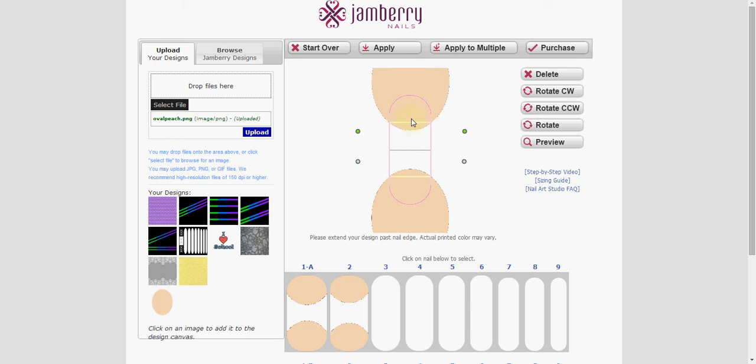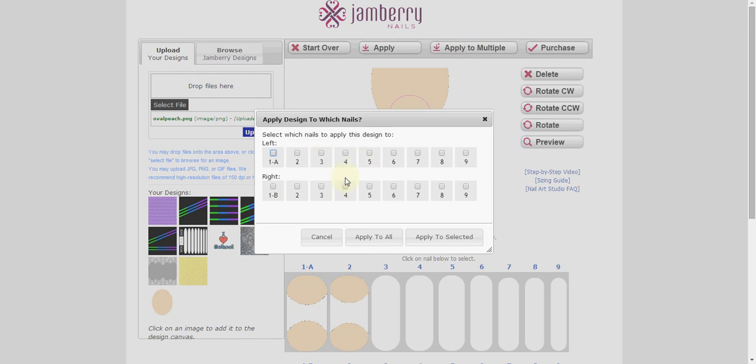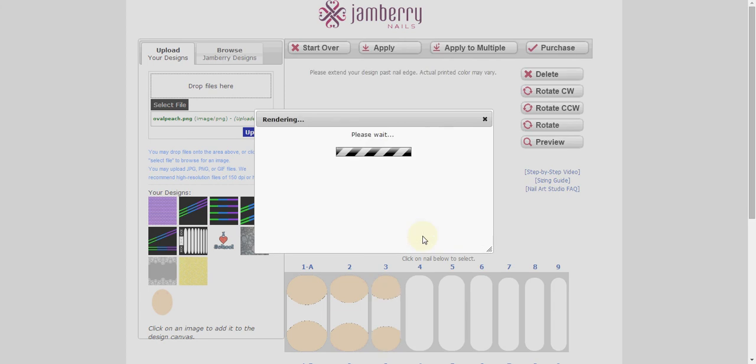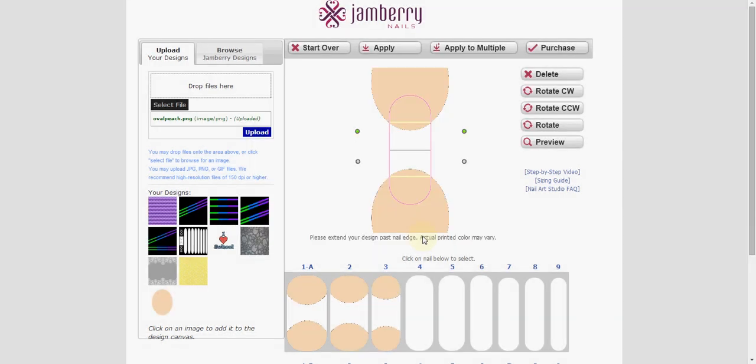And I want to make sure that I'm getting it as close to that as I can. Apply to 3. And now this should be similar to a medium wrap that you would buy on Jamberry's site. If you wanted it to be more like a smaller wrap, you would want to keep the top of your thing underneath that line. I personally like the medium wraps better. That's why I make mine this way.